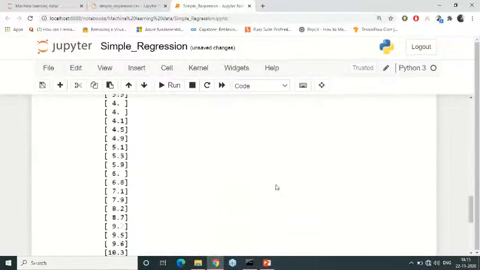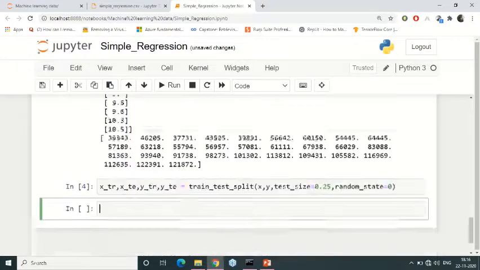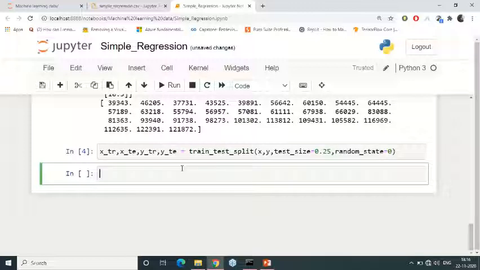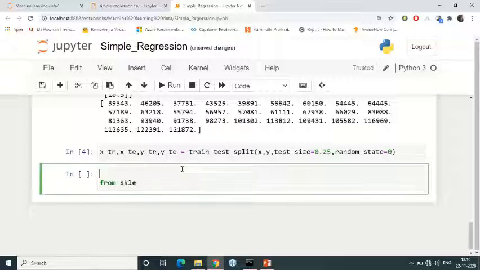Once my x and y are split, it means that our data pre-processing steps are done. Since our data pre-processing steps are done, we need to import our actual algorithm, which is the simple linear regression algorithm. So here we need from sklearn. So let me first write the heading for it. We are importing the linear regression algorithm and training it.